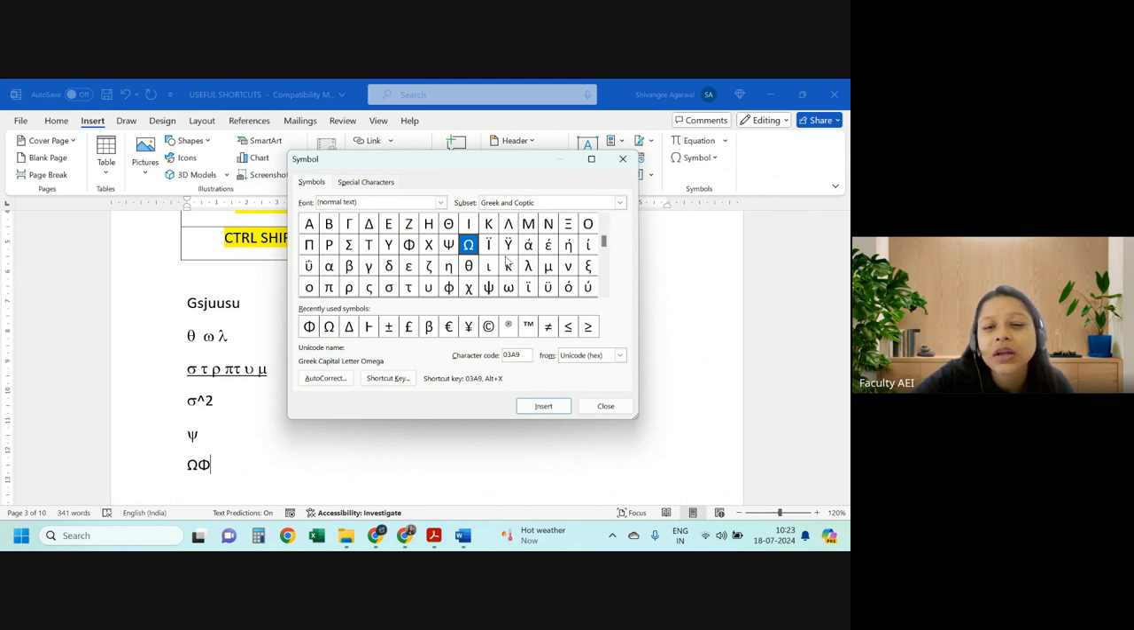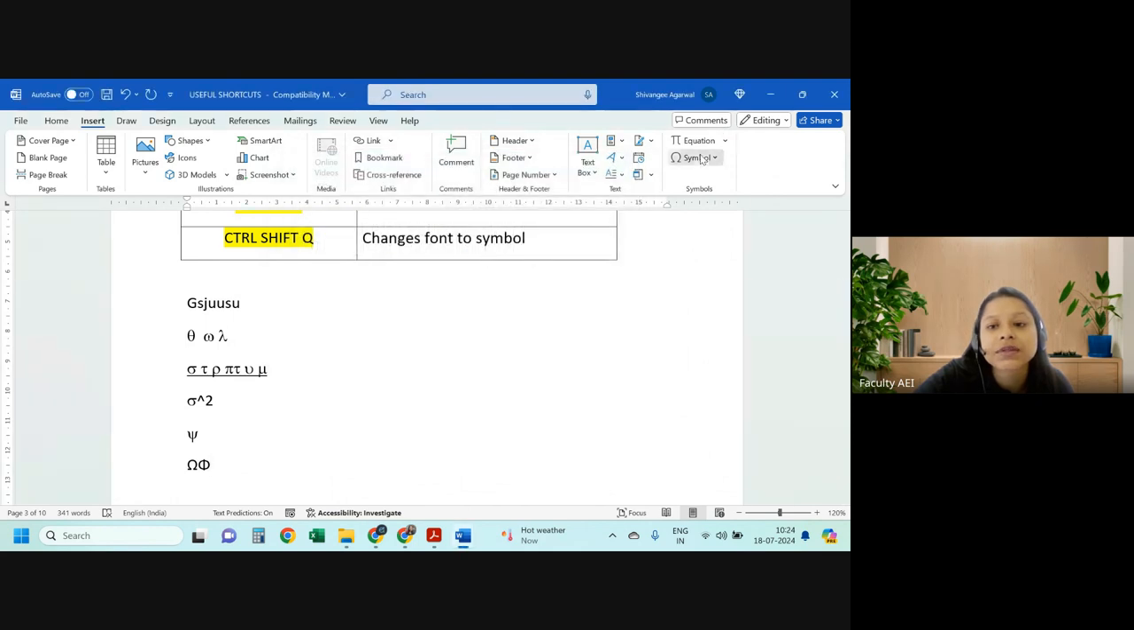Omega, I think you get it by pressing O, not very sure. Theta I showed you is Q, I think. Q is theta. So don't put too much strain on this, you just use it. What happens is, all the symbols that you have used recently come over here in the recently used symbols. So you can either use it from there. I will definitely prefer the approach of typing mu, of typing sigma, because it definitely saves time.